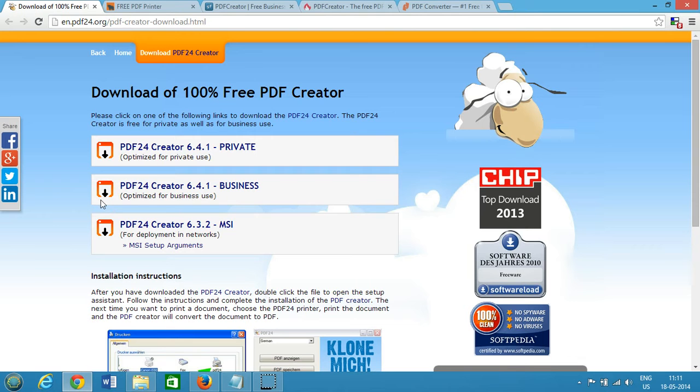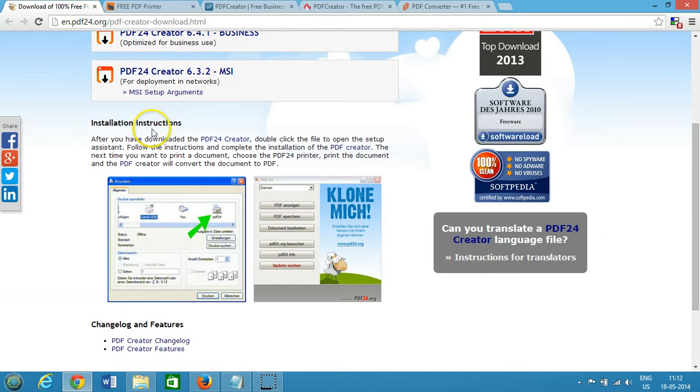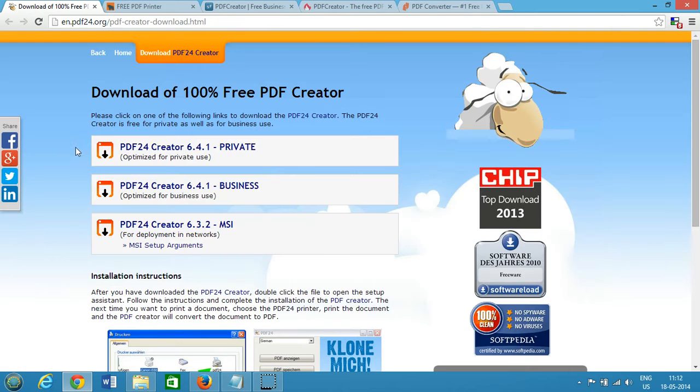for Windows. Okay guys, so the first one we have is PDF24 Creator, and you can download that. As you can see, it's a 100% free PDF creator, version 6.4.1. They have Private, Business as well as MSI. The private one is optimized for private use, and if you are a business then you can go for the one optimized for business use, and for deployment in networks go for MSI. They have some cool installation instructions, you can follow that.